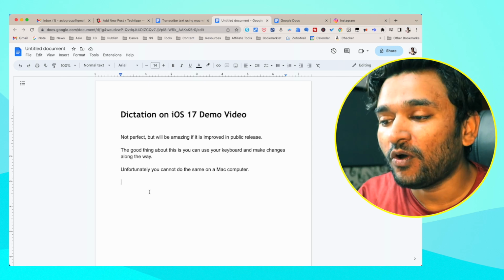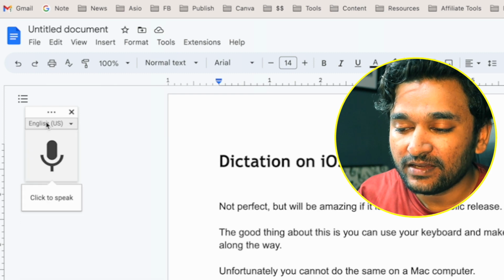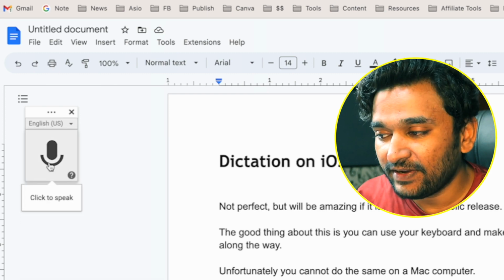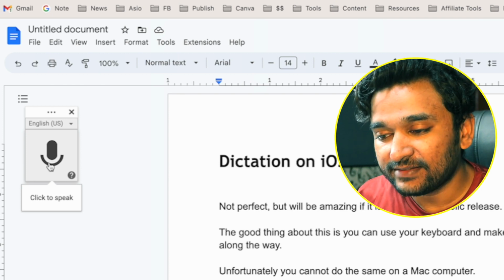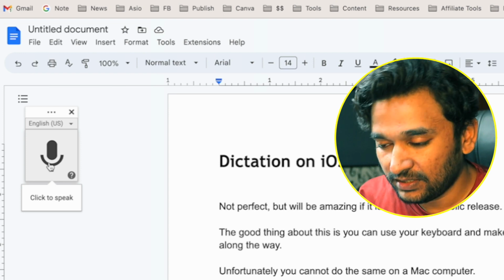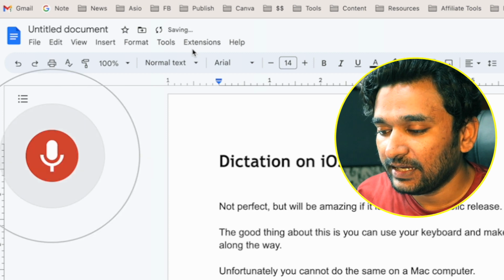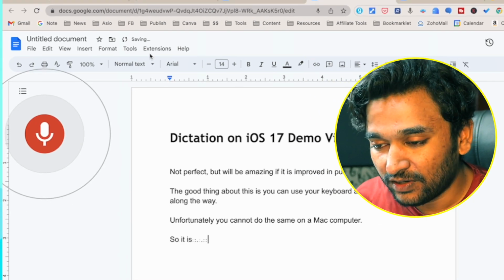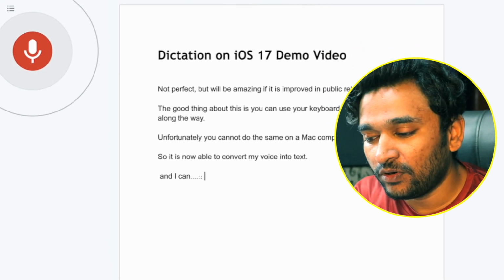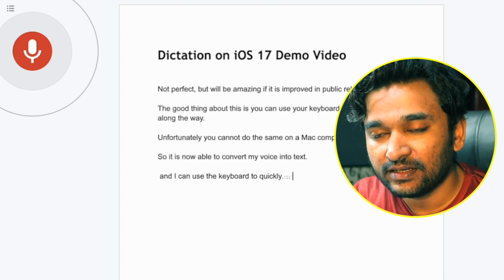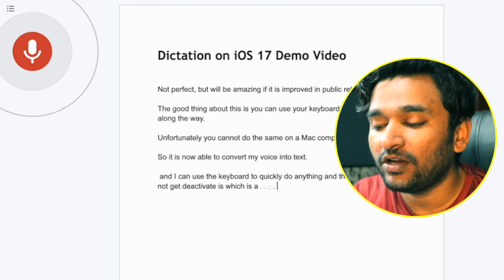I'm sure most of the people would already be aware that there is a feature called voice typing. You can select the language from here and you can click on it. It gets activated and you can talk into the microphone and it will convert your voice into text. And the good part is you can use the keyboard along with the microphone. So it is now able to convert my voice into text. And I can use the keyboard to quickly do anything. And the microphone will not get deactivated, which is a huge thing for a lot of people.